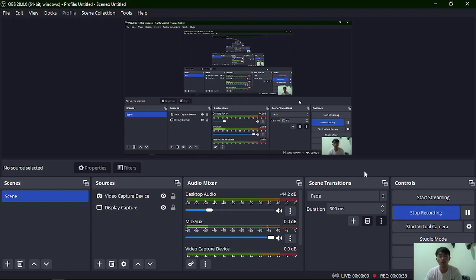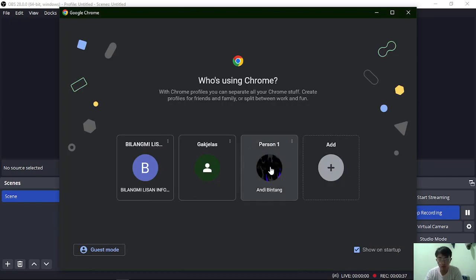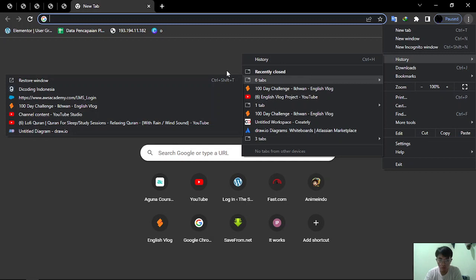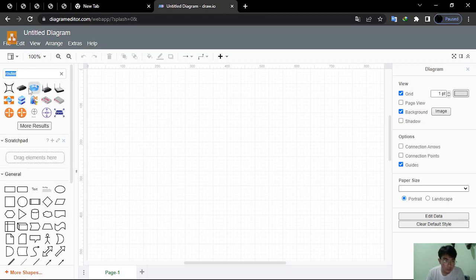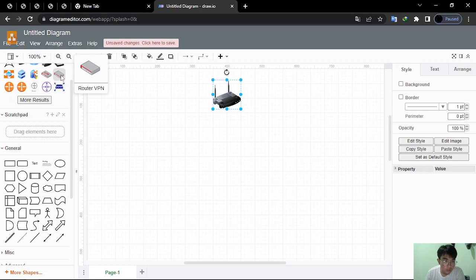So I will make some illustration of it. So this is the router, and then maybe this is the switch.